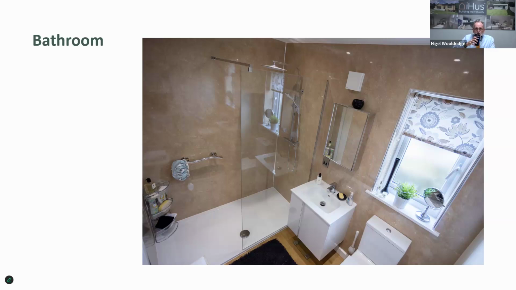And of course, all of our shower rooms have frosted glass. The other options for this room would be a full wet room.